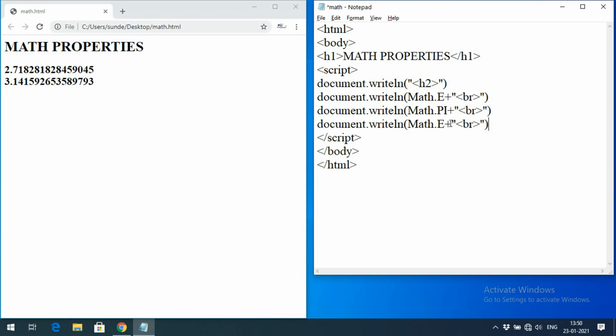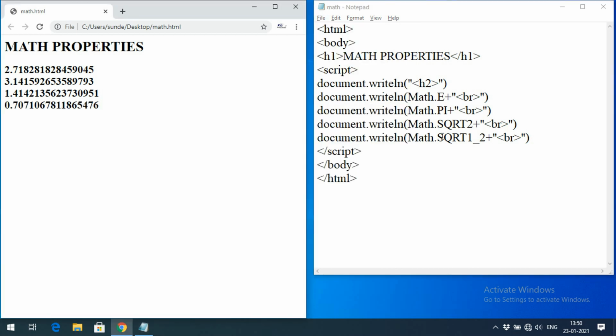And again, there is one more constant called SQRT2, the square root of 2. The result of the square root of 2 will be shown here, right? SQRT is in capital letters. Similarly, there is one more property called SQRT1_2, that means the square root of 1 by 2. You can observe the square root of 2 and the square root of 1 by 2.